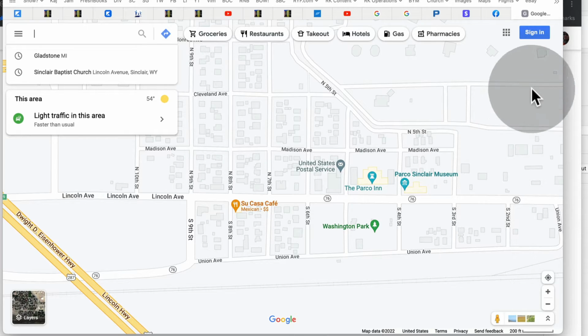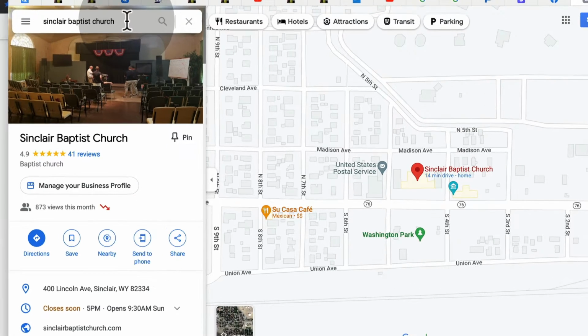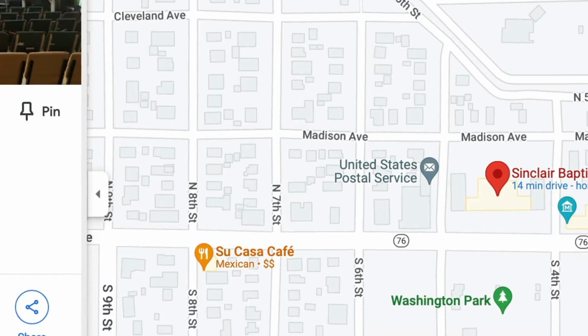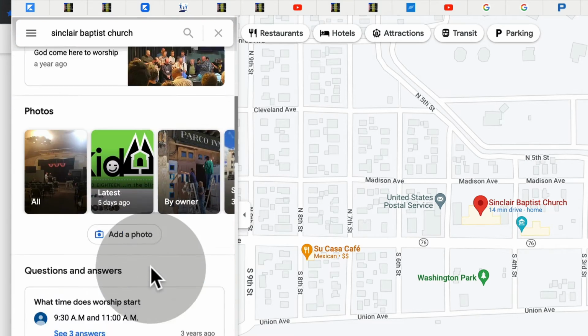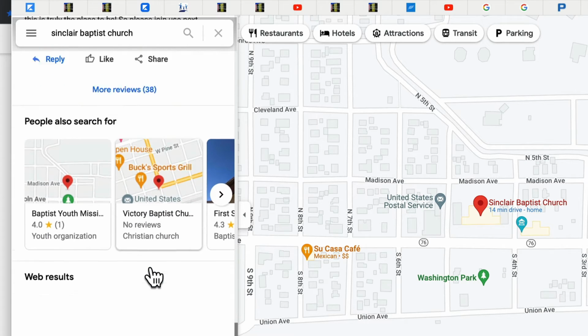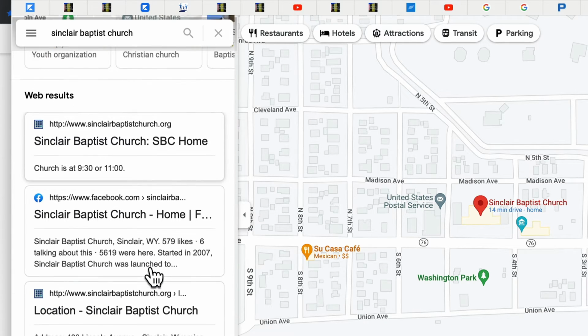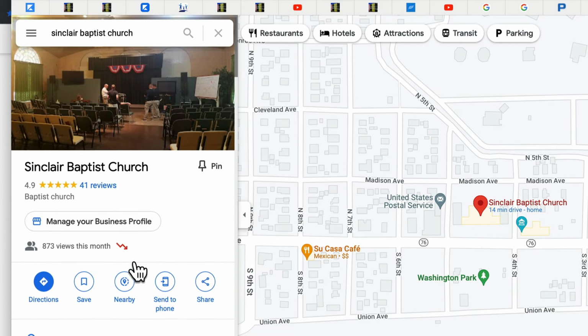Now, what we are going to do is type in the address for the Sinclair Baptist Church right up here, and you're going to see some photos and some things on the left here, the information bar that shows all that, and you can see the location of the church right here. When you scroll up and down, you see there's a variety of information that is already on here. A lot of these are reviews, things that other people searched for. We have other web results down here, many, many things. And all of those things can have levels of inaccuracy that you're going to want to fix.